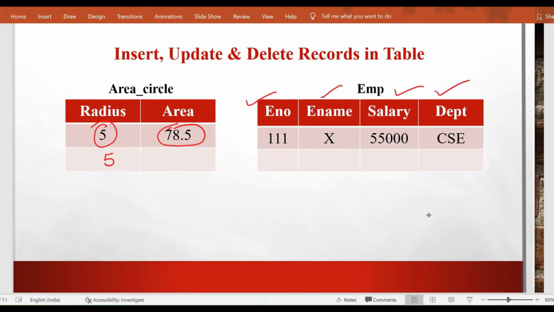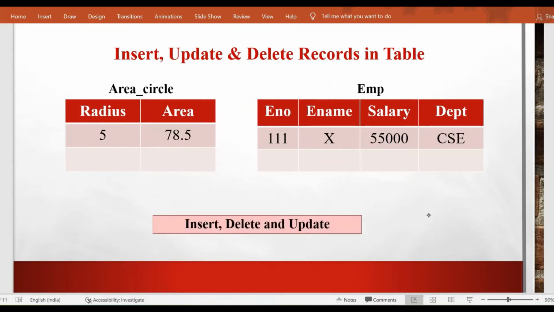So the operations we can perform with these two tables are insert, delete and update. Suppose we want to insert something into the first table, then we just need to provide the radius. Suppose I am providing the radius as 7, then the area will be calculated by the procedure and the row will be inserted into the table.